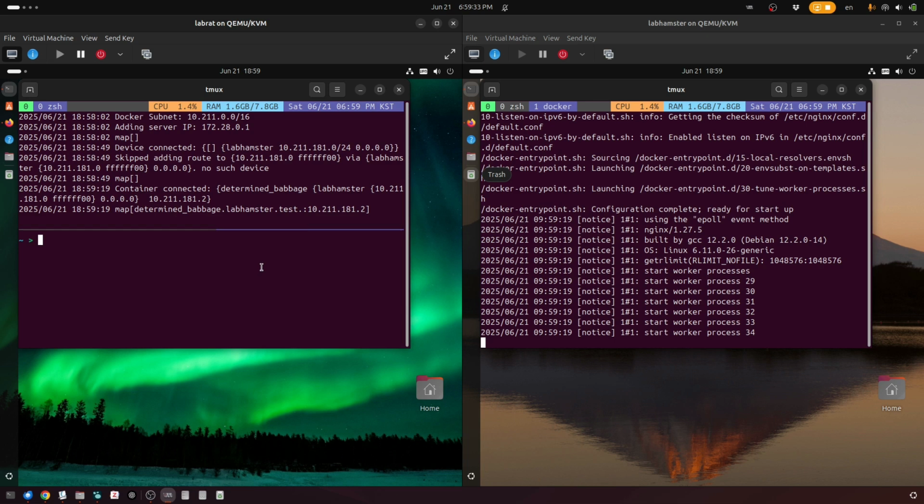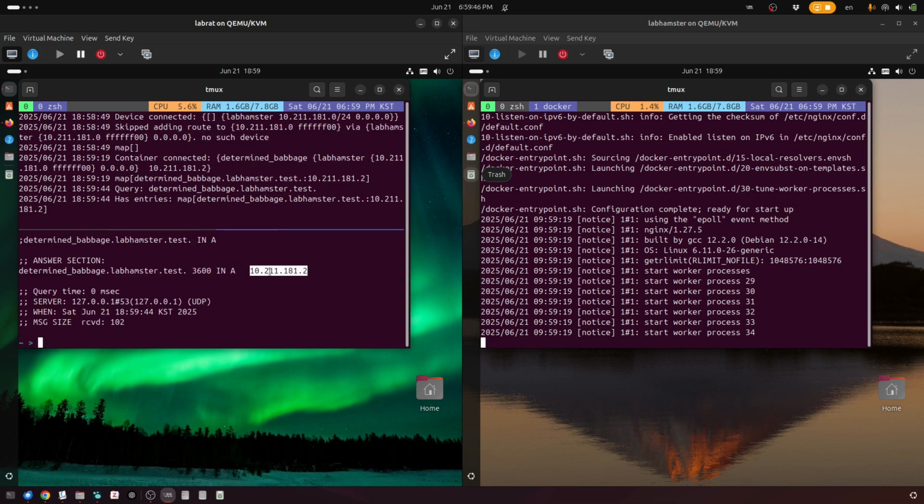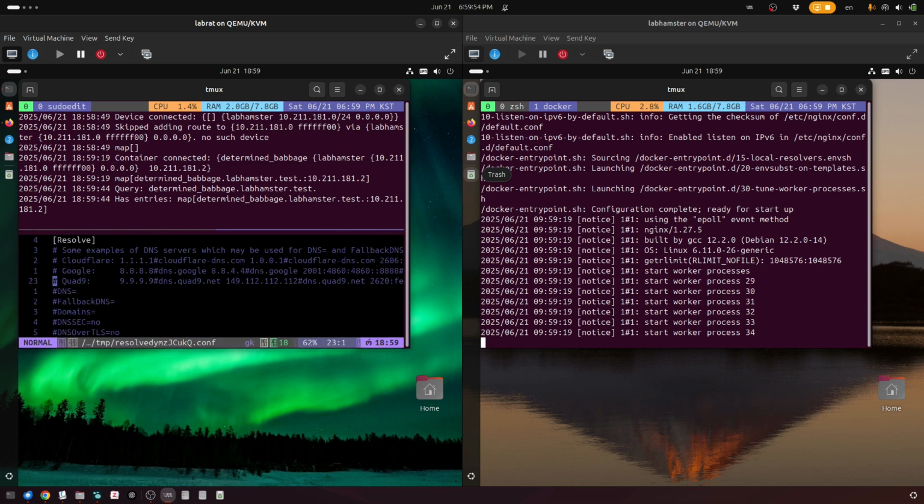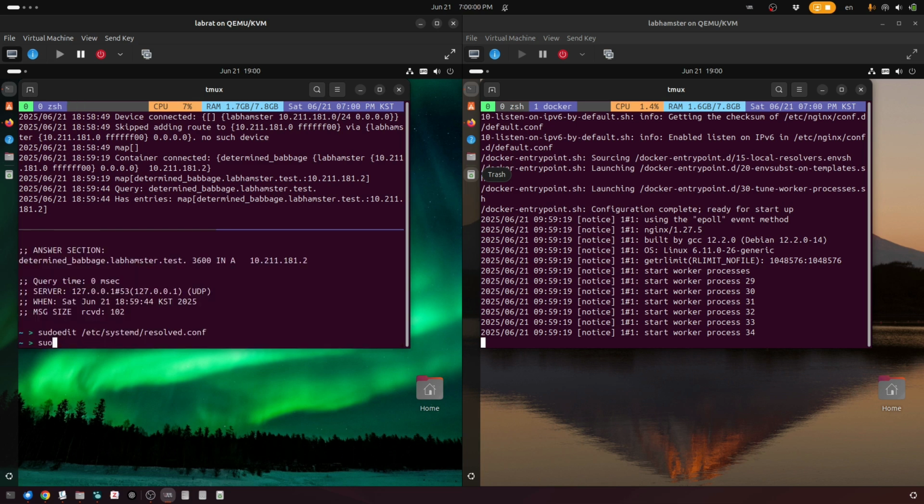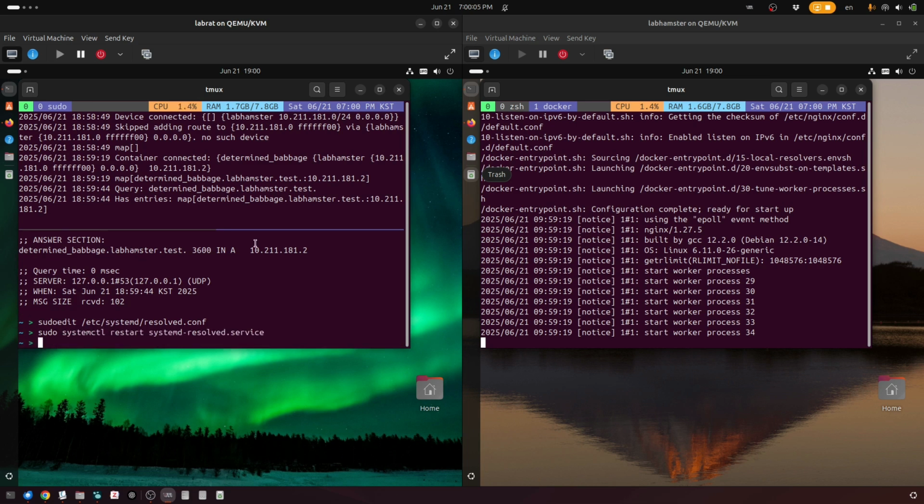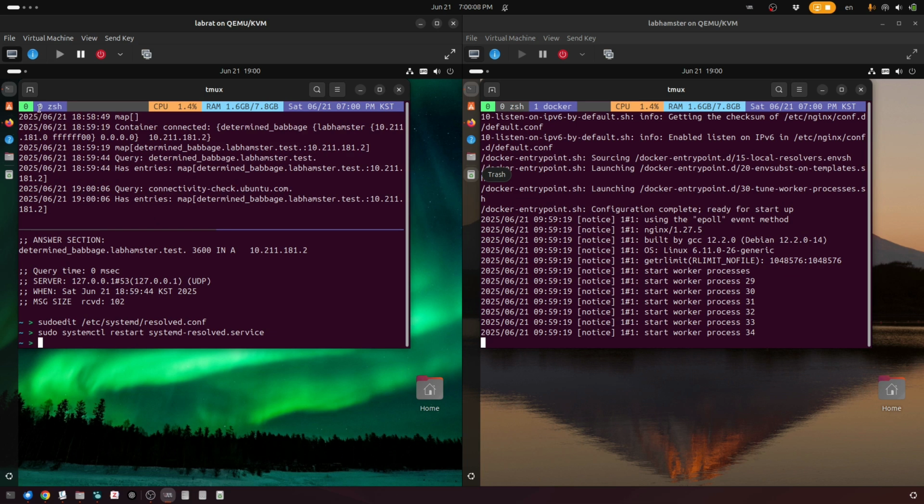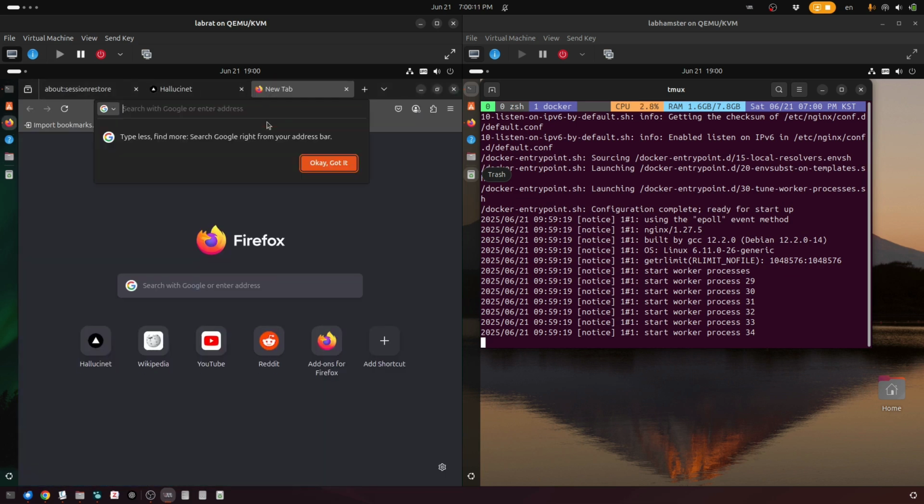So we can actually dig our DNS server, which is in our CLI here. So we have that, and in Ubuntu you need to also change your system's DNS. So change this. Now we have changed our system's DNS, we can also access it from our browser.